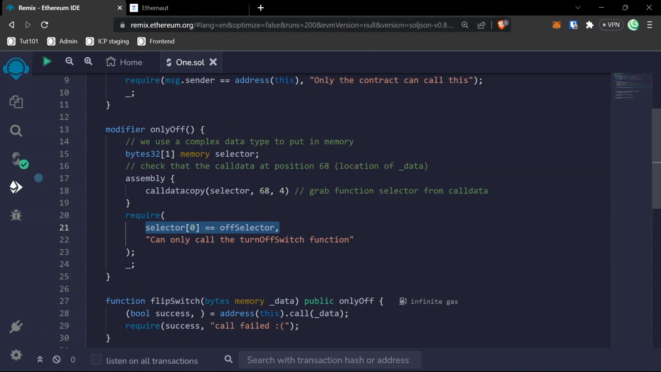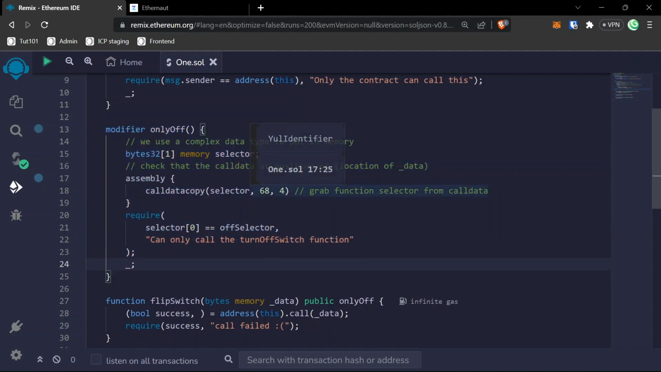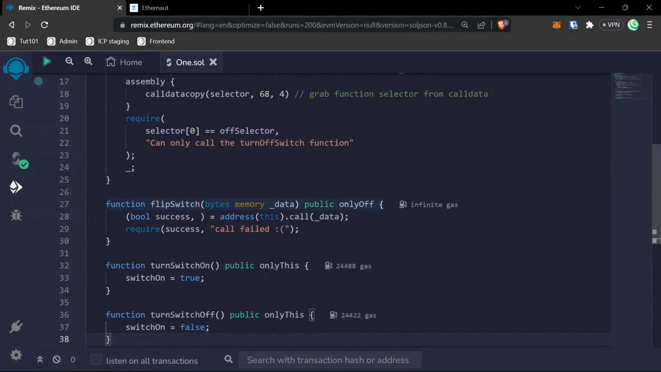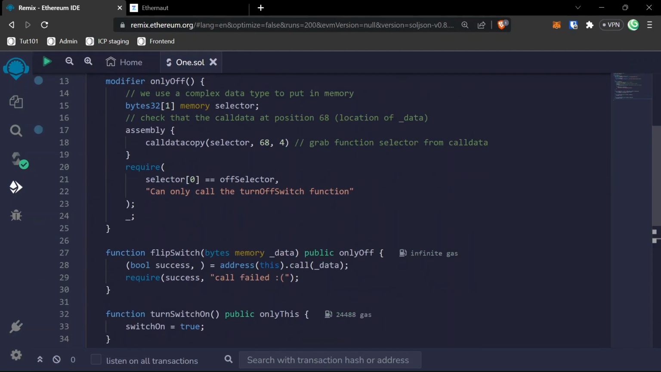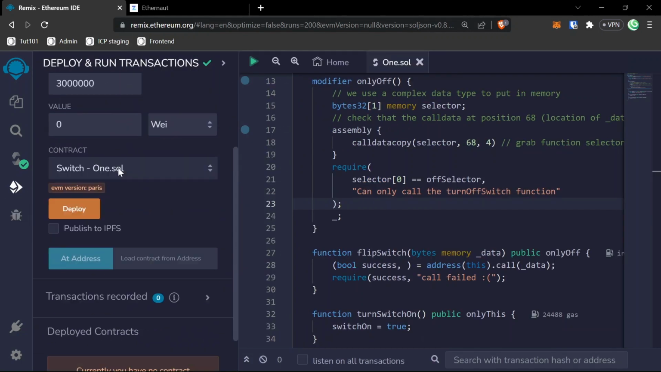to this function selector. So for now we understand this modifier requires that in the call data the position number 68 and the 4 bytes after it should be equal to the function selector of this turn switch off function. So to bypass this condition, we need to first know the layout of the call data for this function. So there are different ways to view the call data. For now, I'm going to use Remix itself, and for that, first let's deploy this contract.